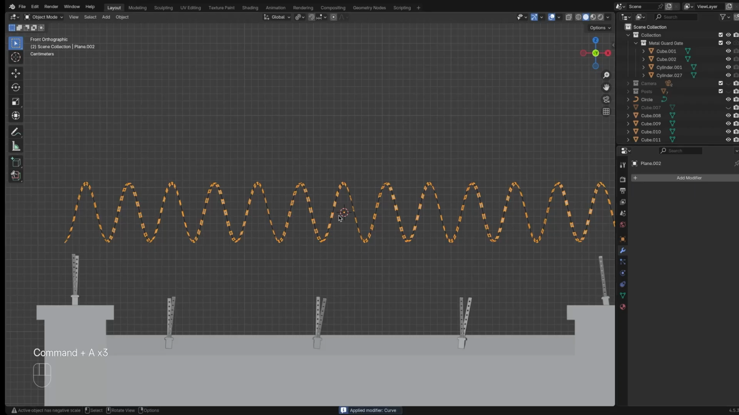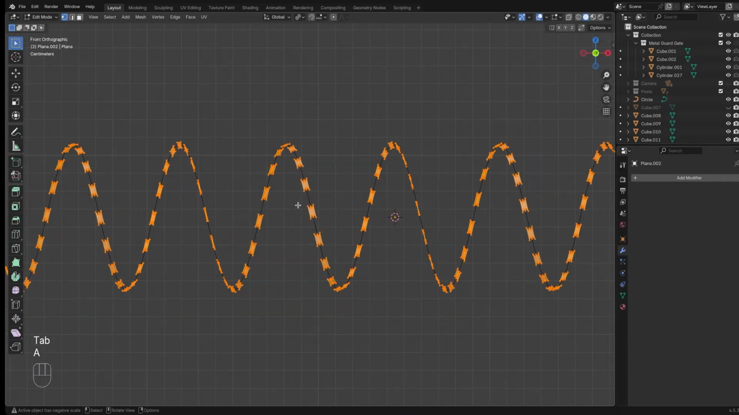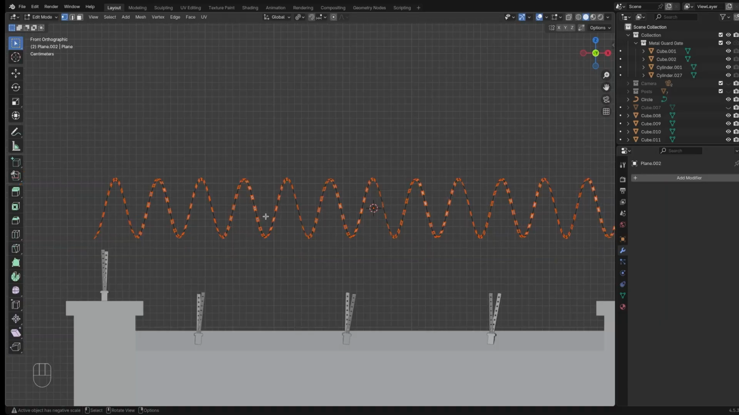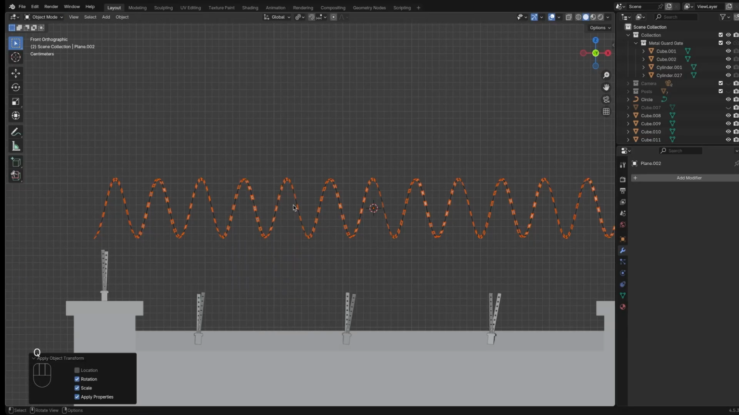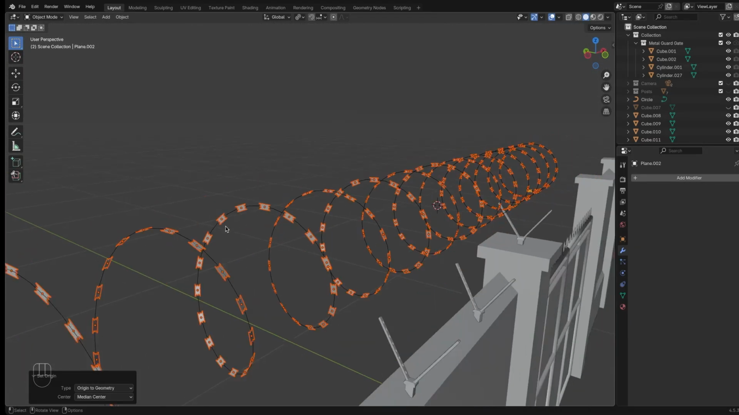So let's apply both modifiers and then go into edit mode. And everything is selected right now. So what you want to do is press P, separate by loose parts. And what you want to do is give it its own origin. So we'll go back into object mode, rotation and scale, and then set everything origin to geometry so that everything now has its own origin.